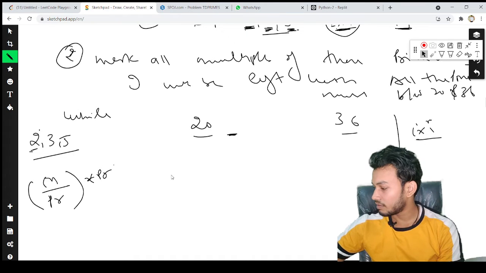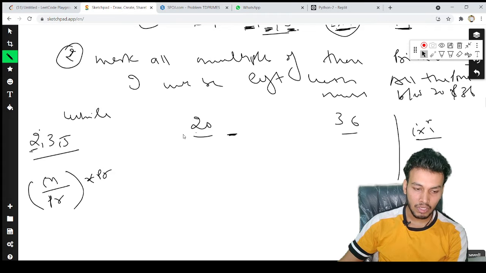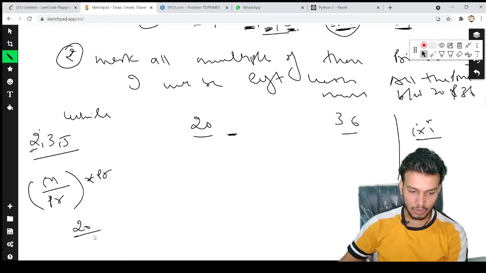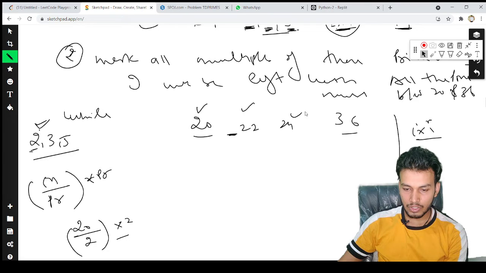Why am I doing this? Because it's not necessary now that the first one will be a multiple of the prime number for sure. For example, in case of 2, we have 20 divided by 2, that is 10, multiplied by 2, so 20 will be the first multiple of 2. It will mark 20, then 22, 24, and so on till 36. It will mark all the multiples of 2.